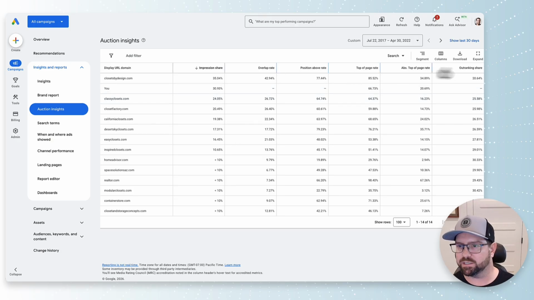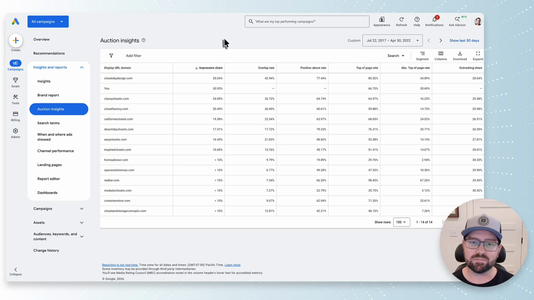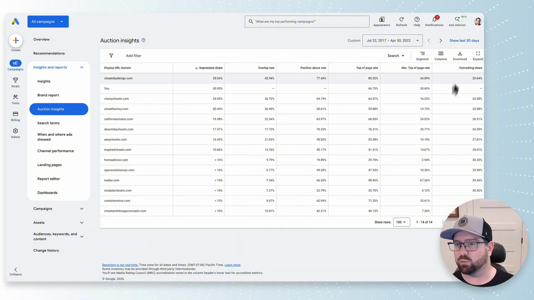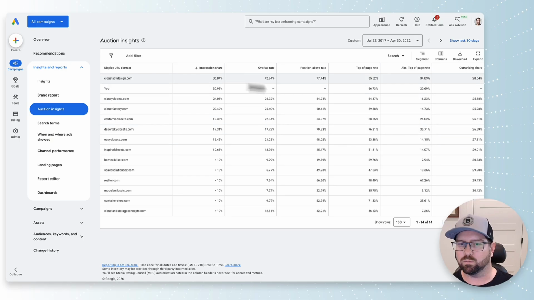If you're unsure about any of these terms, like what's the outranking share, just hover over it and it'll give you a full definition here. You can also click learn more if you want to get more in depth on things. But the outrank share is how often your ad ranked higher in an auction than another advertiser's ad, or if your ad showed when theirs did not. So these three are pretty important: impression share, overlap rate, and outranking share. It gives you a pretty good sense of which companies are outperforming others.